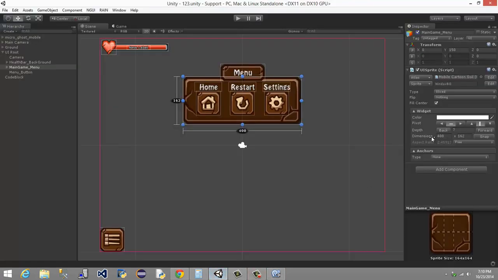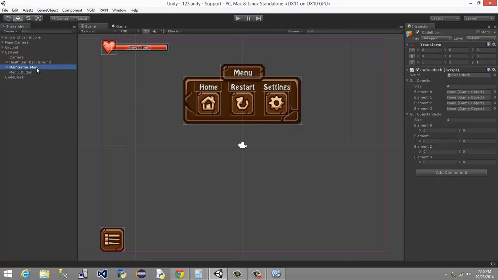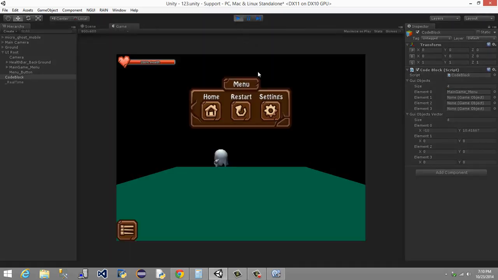So I'm going to go back to the Unity editor, and I need to go ahead and drag and drop our main menu, which is this right here, and then I'm going to go ahead and click play. So as you can see right here, it went ahead and fetched that information from our first element, which was our main menu. And pretty much our X is -10 and our Y is 10 point, etc.